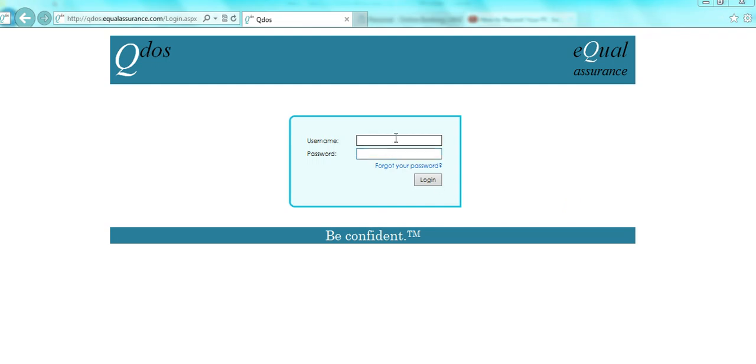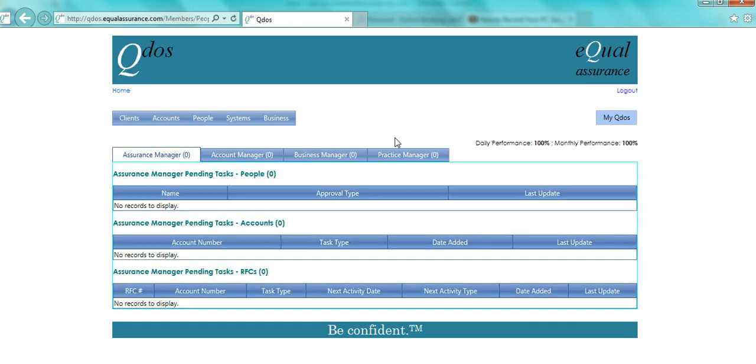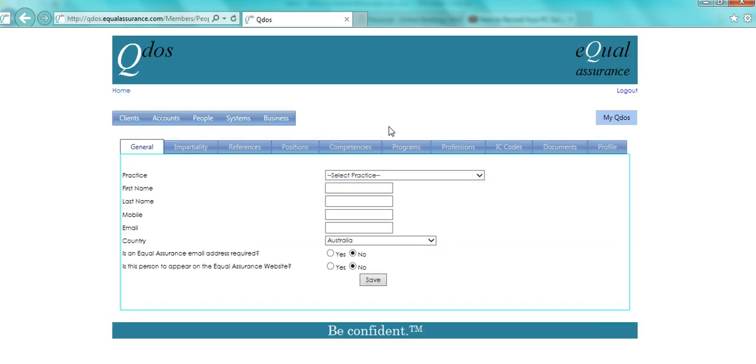Okay, today I'm going to show you how to add a person in Qdos. I'm just going to log in. At this stage you've already had the practice appointed, so we go to People, Add Person, and this is the start of the process, and we're going to complete all the tabs across here.